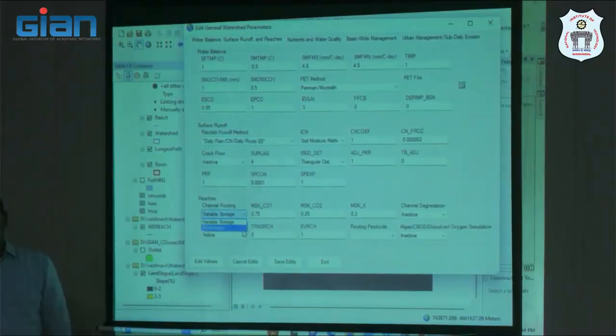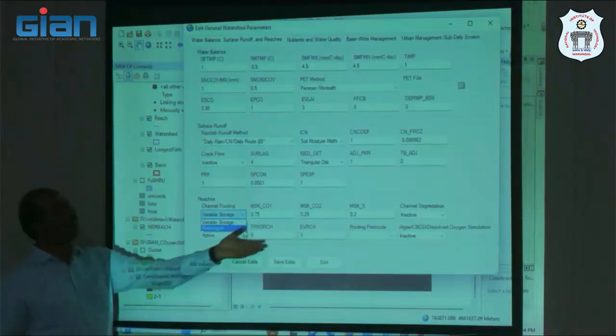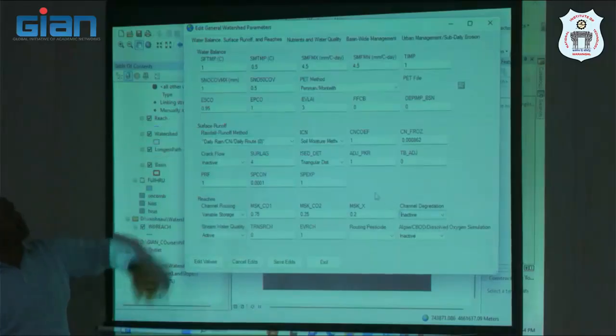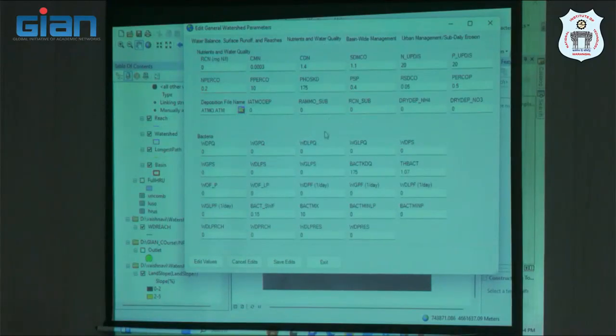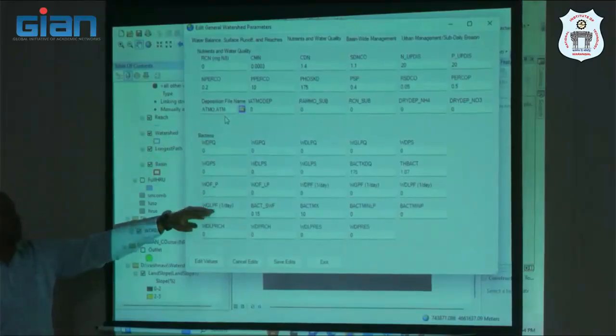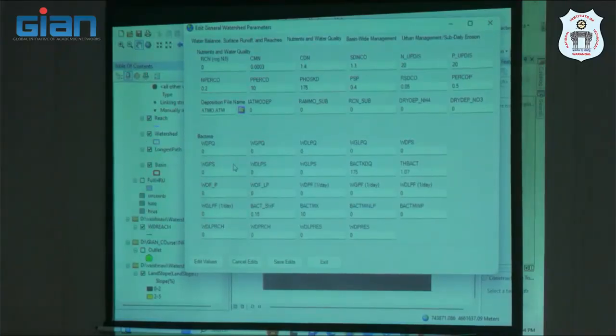You have routing, variable storage routing and Muskingum method. Again, you can choose what to do. And then you have a host of different parameters that you can consider. Go to nutrients and water quality. In nutrients and water quality, some of the initialization happens here. Then you have the atmospheric deposition file here. You have bacteria and some initialization factors. This is where you need to go and check what all these values are for a particular bacteria or nutrient. Go next.